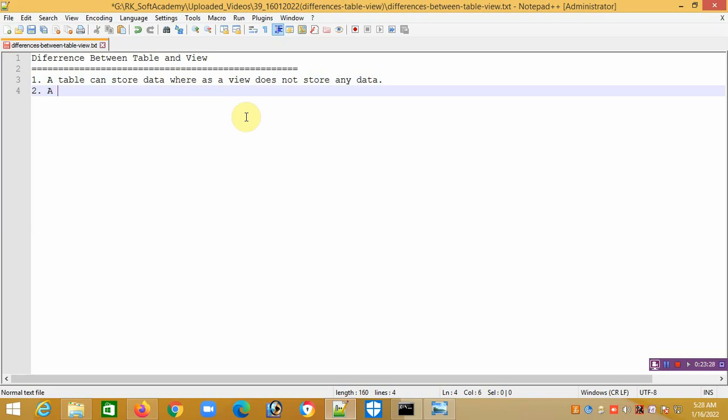A view is created and saved in the Oracle data dictionary. Okay. Whereas a table is stored in Oracle as a database object.